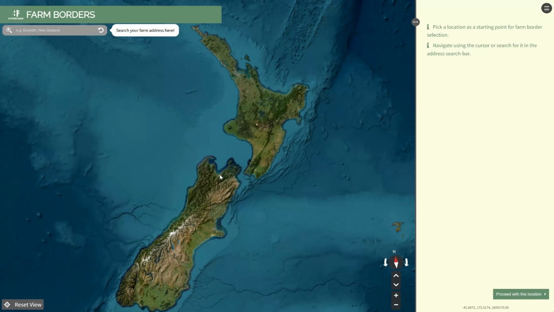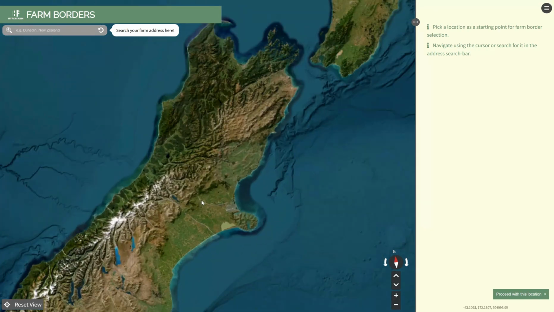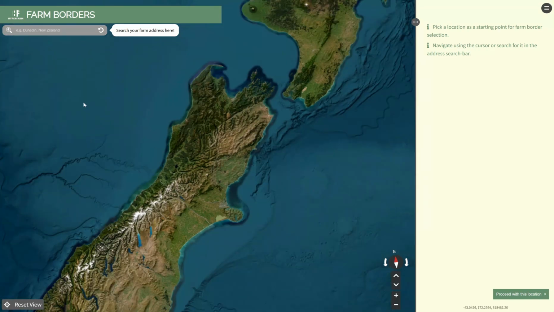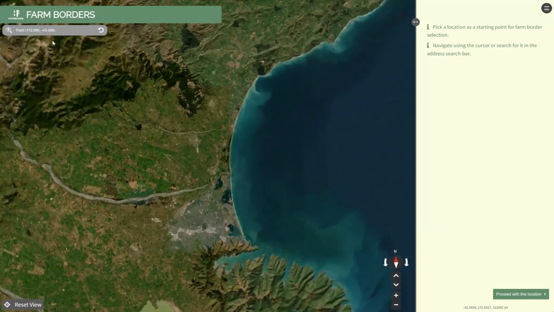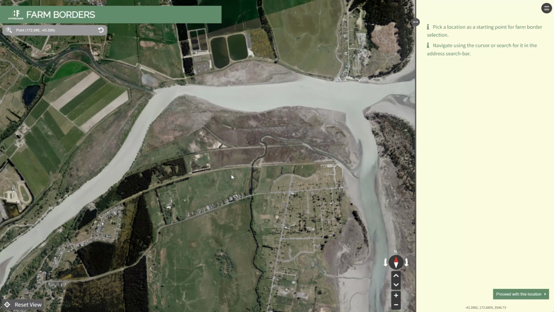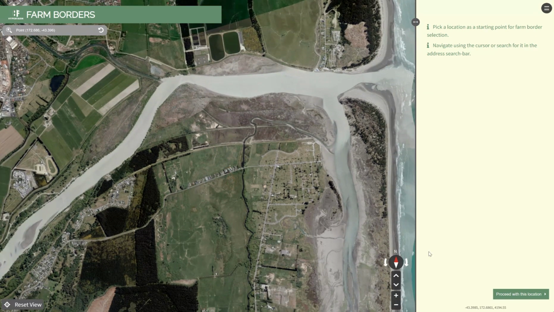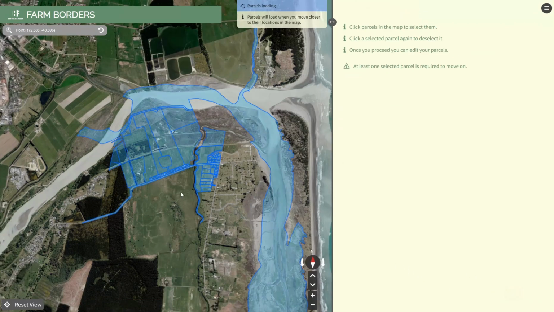We start you off with a map of New Zealand, where you can use your cursor to zoom to your farm location or just search it at the top. I've pre-picked a location just to keep things predictable, so I'm going to fly to that. Once you're happy with the location, you can proceed at the bottom, and Lynn's public parcels will start loading in.